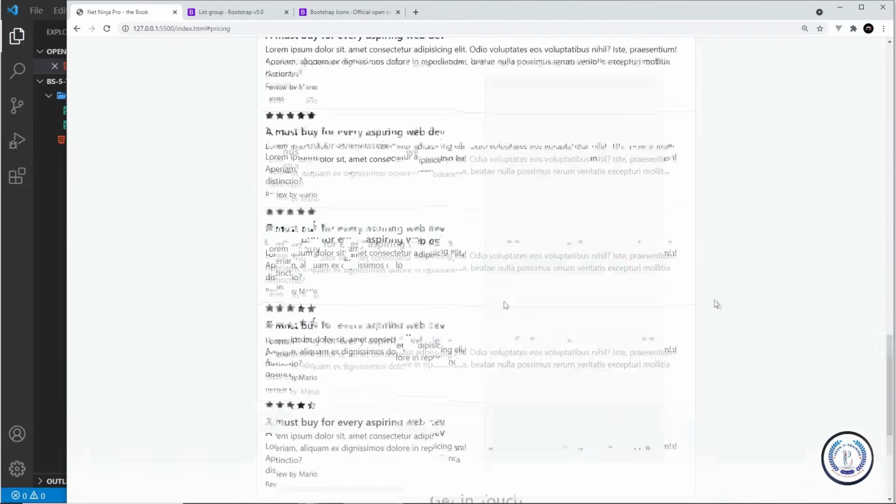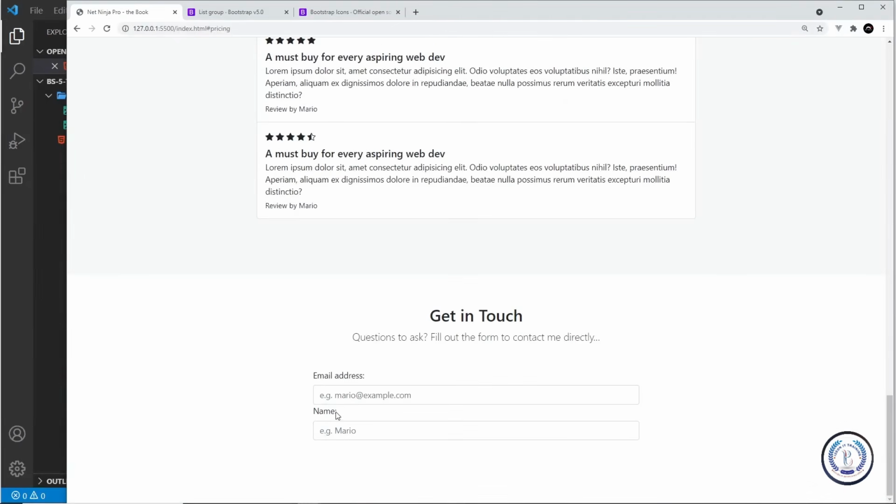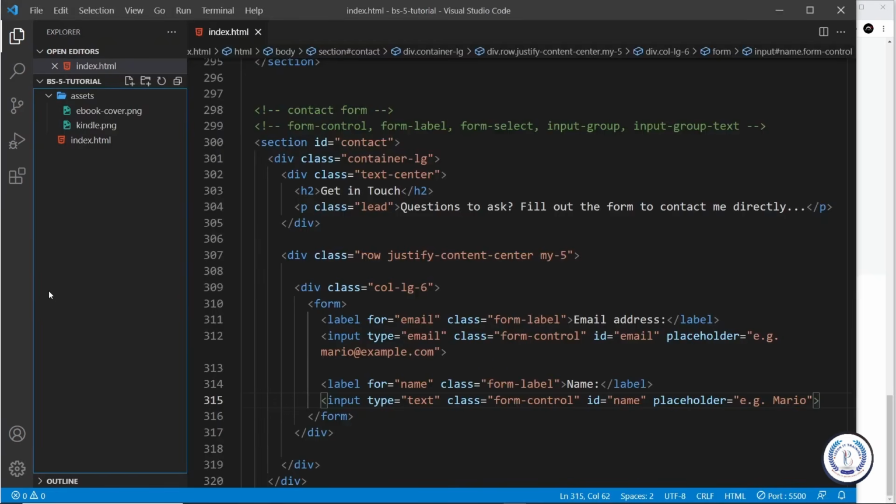Okay, cool. So if we take a look at this, we should have two input fields now. We have the email address and the name. And don't worry too much about the spacing for now, we'll sort that out later. Alright then, so next up we're going to do a select field.